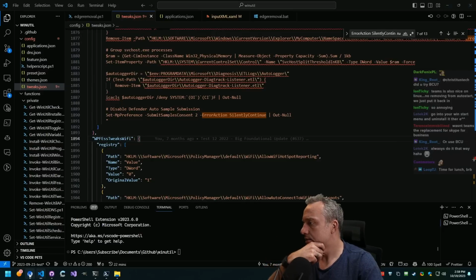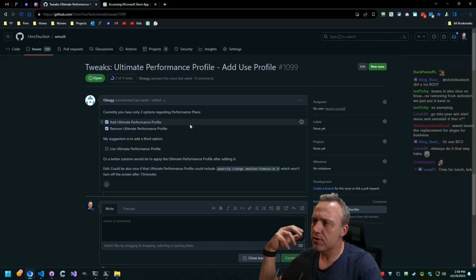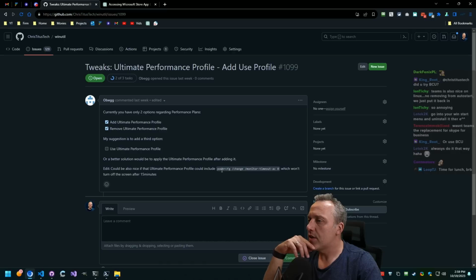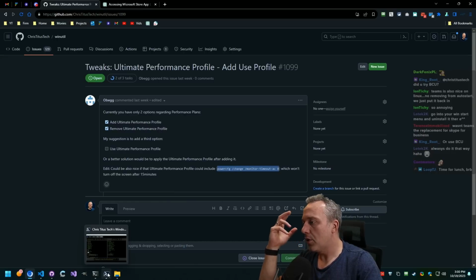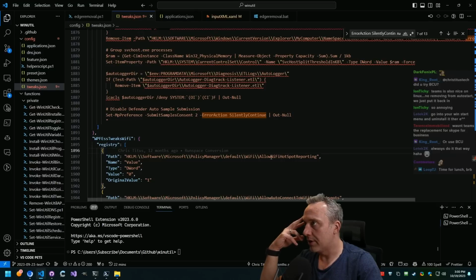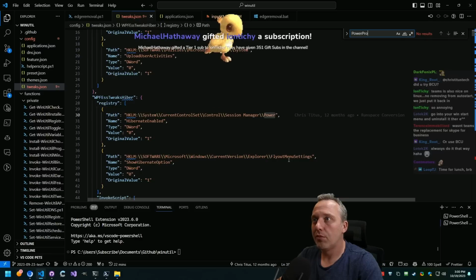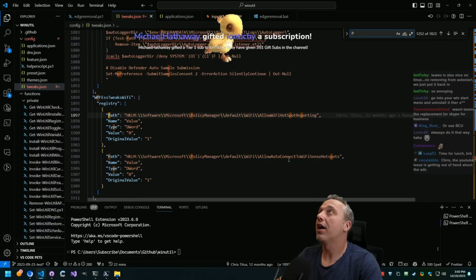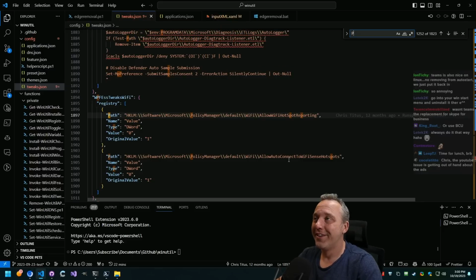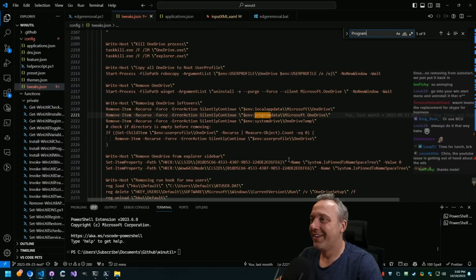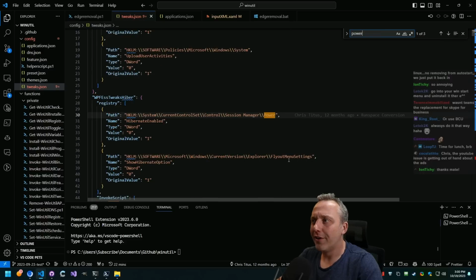Okay, we have that done. What else do we have? Performance. I do like this, although monitor timeout AC 0. No, I kind of like that change. Let's do it. Because if you're going ultimate performance, you really don't want to monitor timeout when it's on AC power. So let's go power profile. Oh my gosh, I didn't even realize I have notifications again, guys. How about that? Program or power profile. Nope, not there. All right, let's just go power.